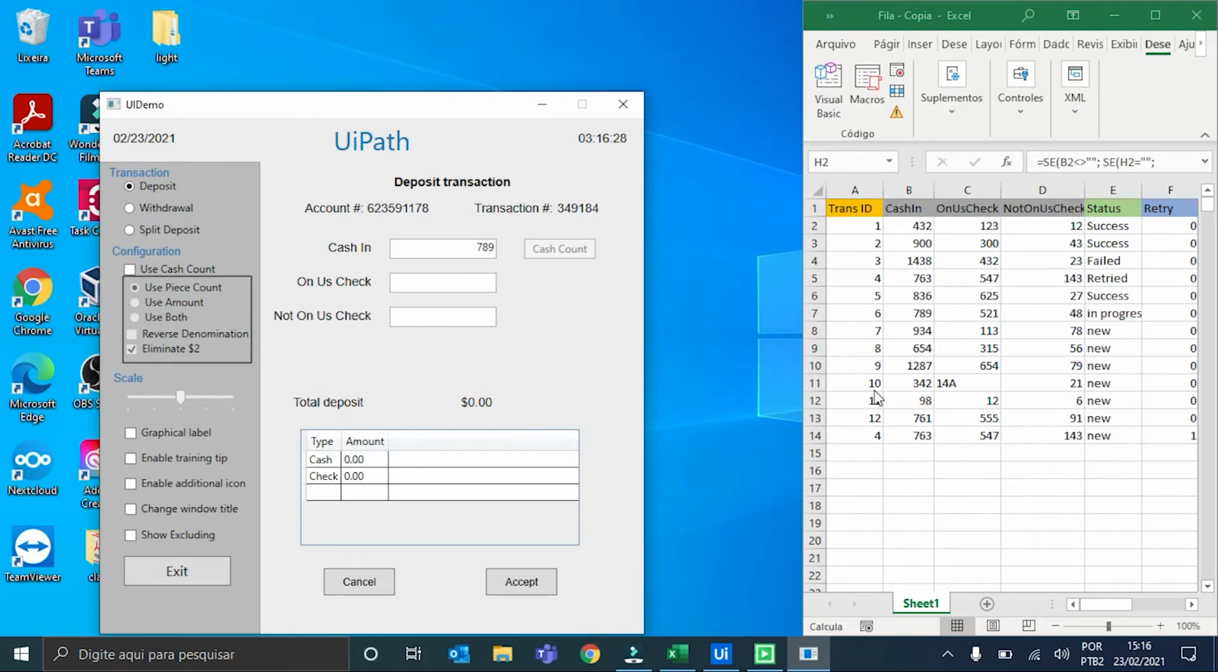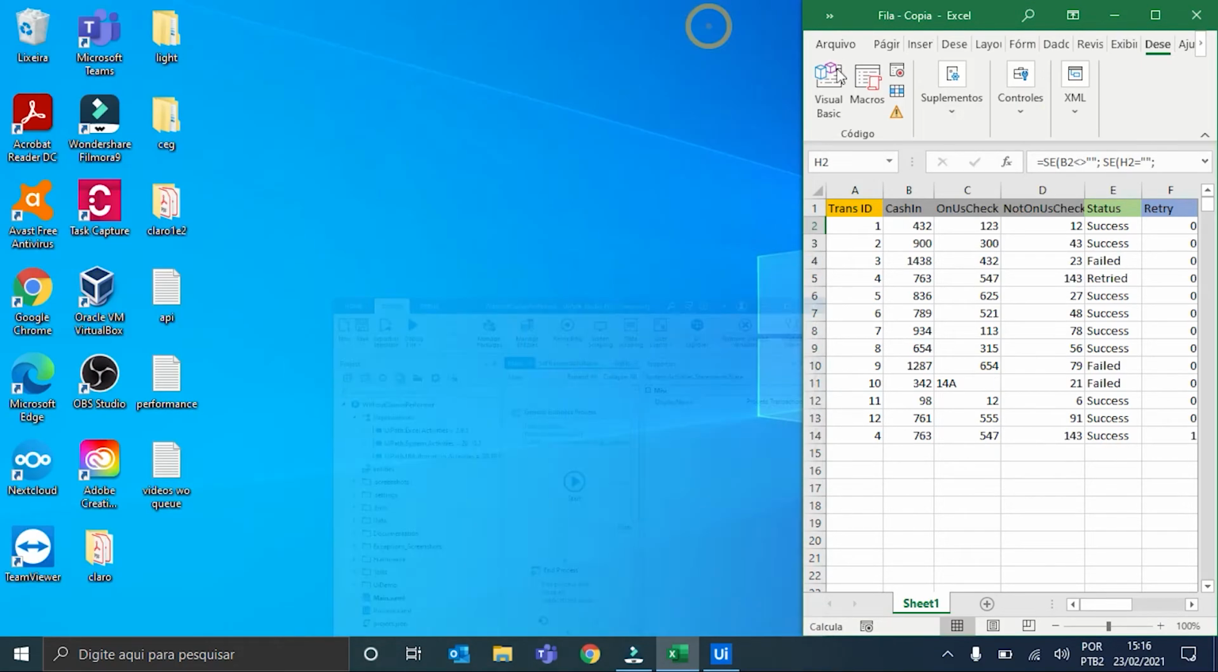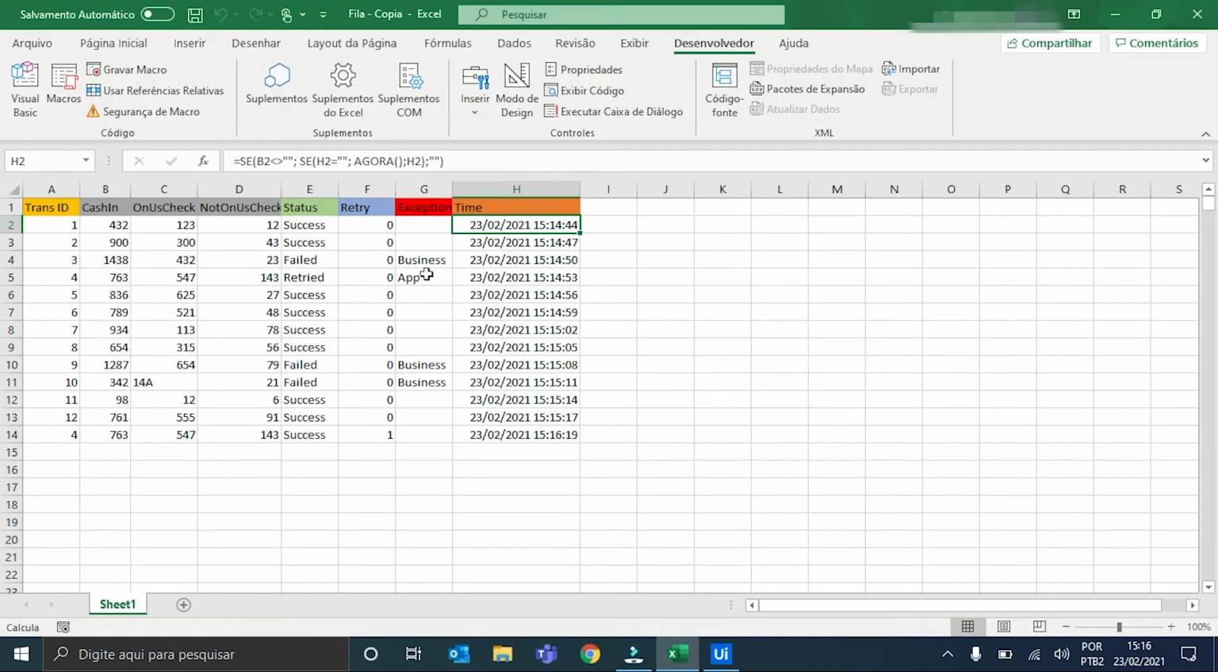So just let it run once again. We can see here that this cache in is bigger than 1000, so it automatically generates a failed and a business exception. I will show you in just a second. Now the copy is success. Let me just minimize this. So here we got business, app, business, and business, because here we have a letter in the honest check column, and here once again it's bigger than 1000.